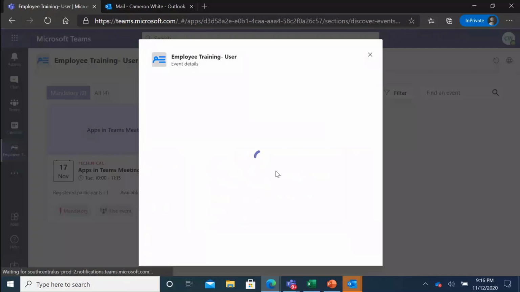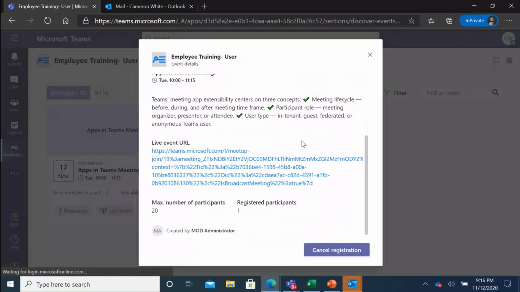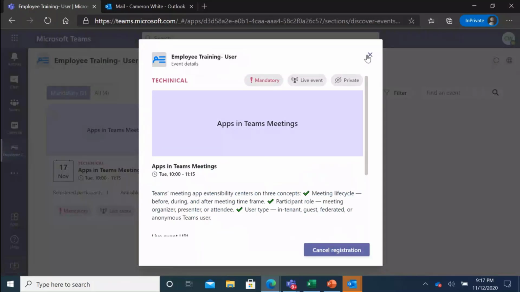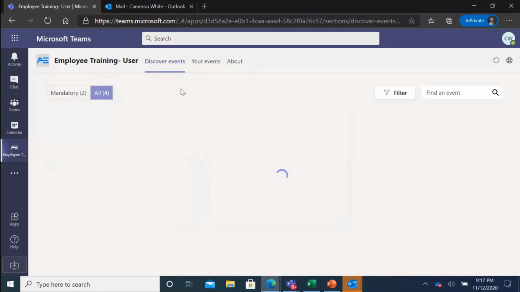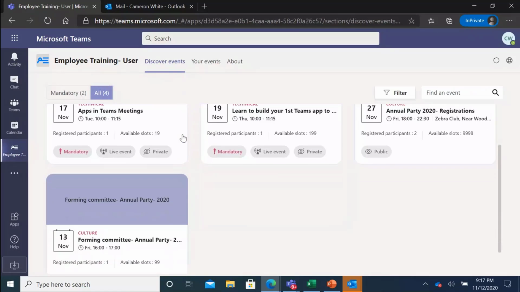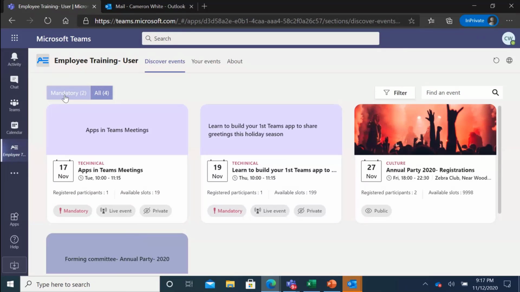If I click on it, I can again see all of the details. I can also cancel my registration if such a thing is allowed, like if I can still cancel. And then I can also see all of my events here. The ones that I have as mandatory appear separately so that I get focused attention there.